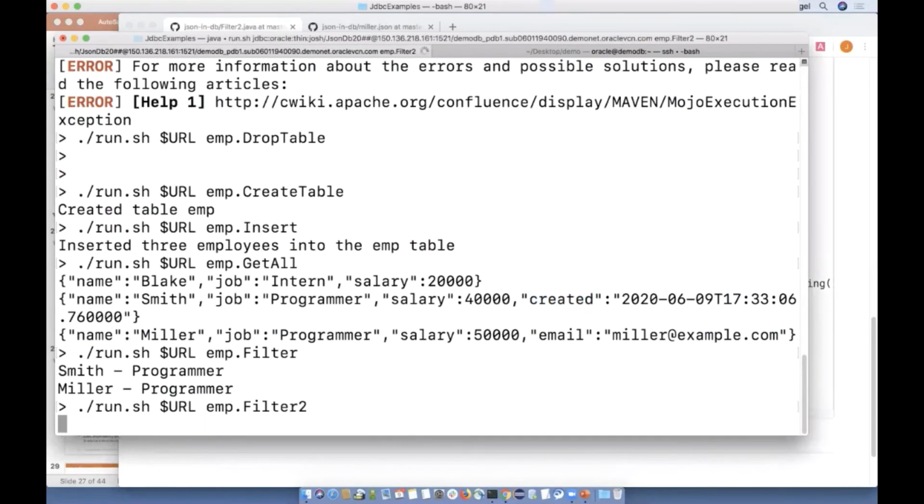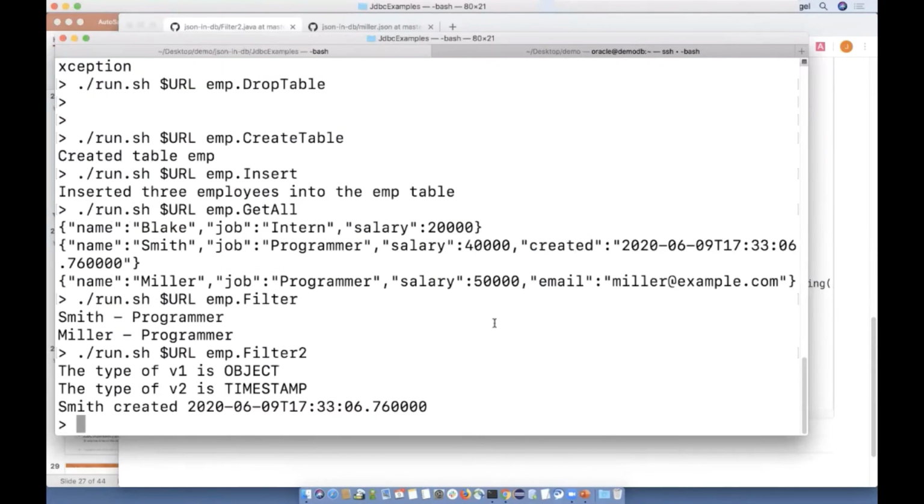So we'll run filter 2. And it works as expected. It says the type of the top level value is an object, the type of this nested created attribute is a timestamp, and then it only pulled back Smith, and Smith is created, and there's the timestamp value.